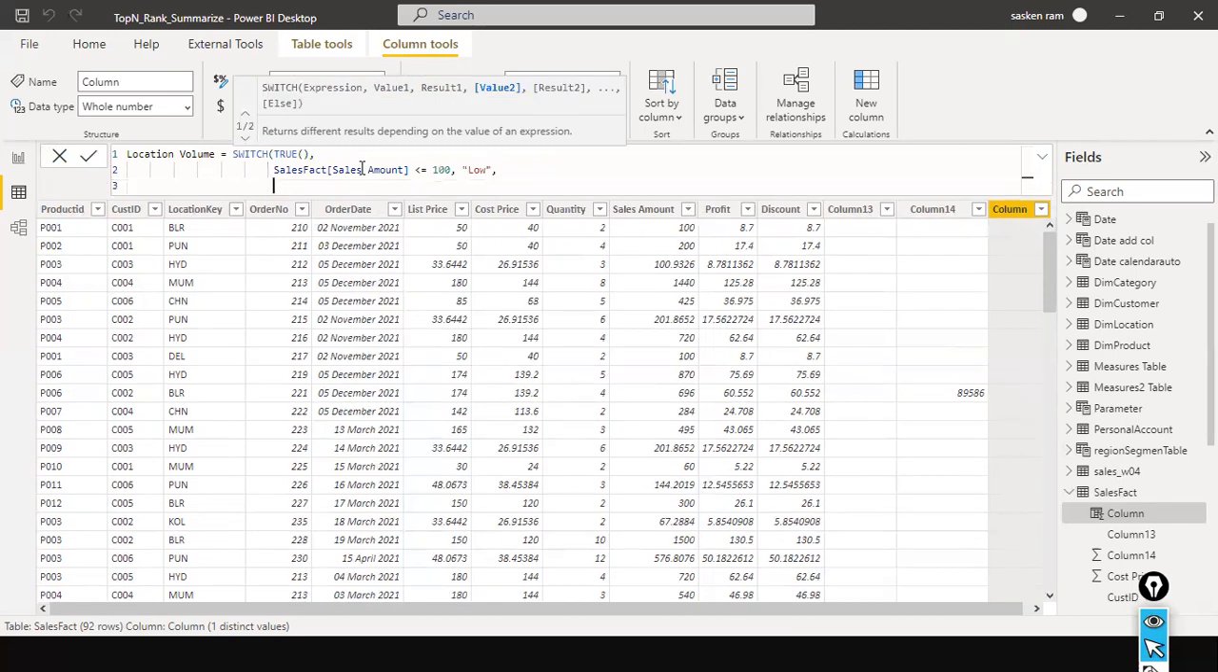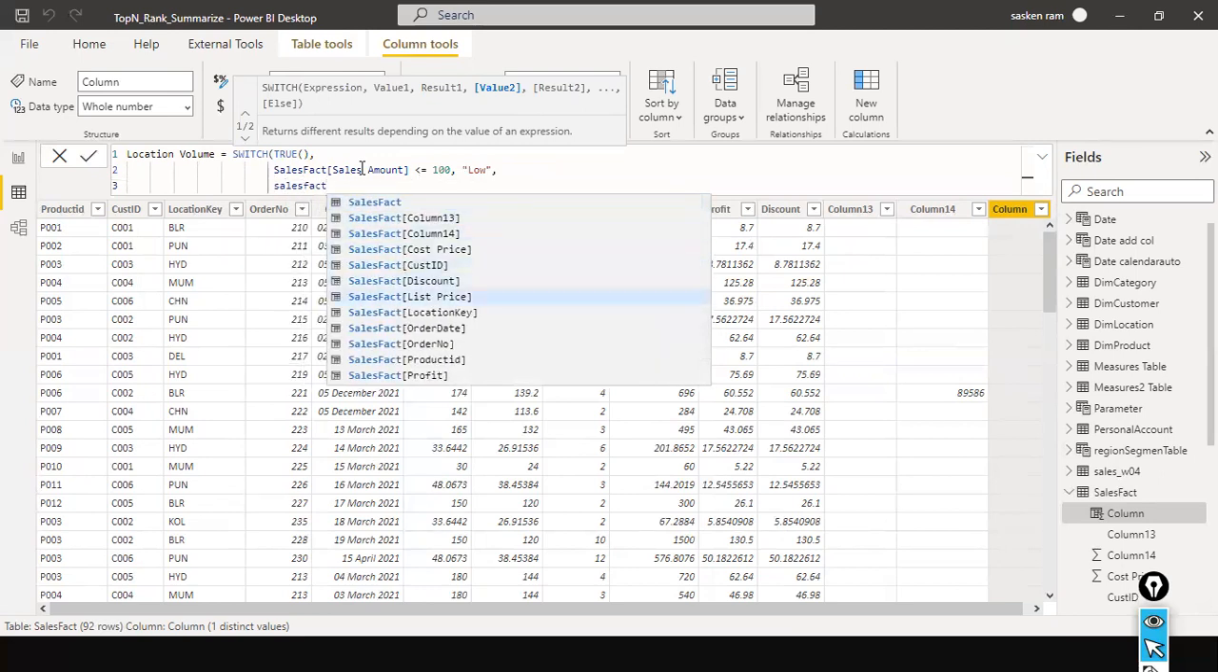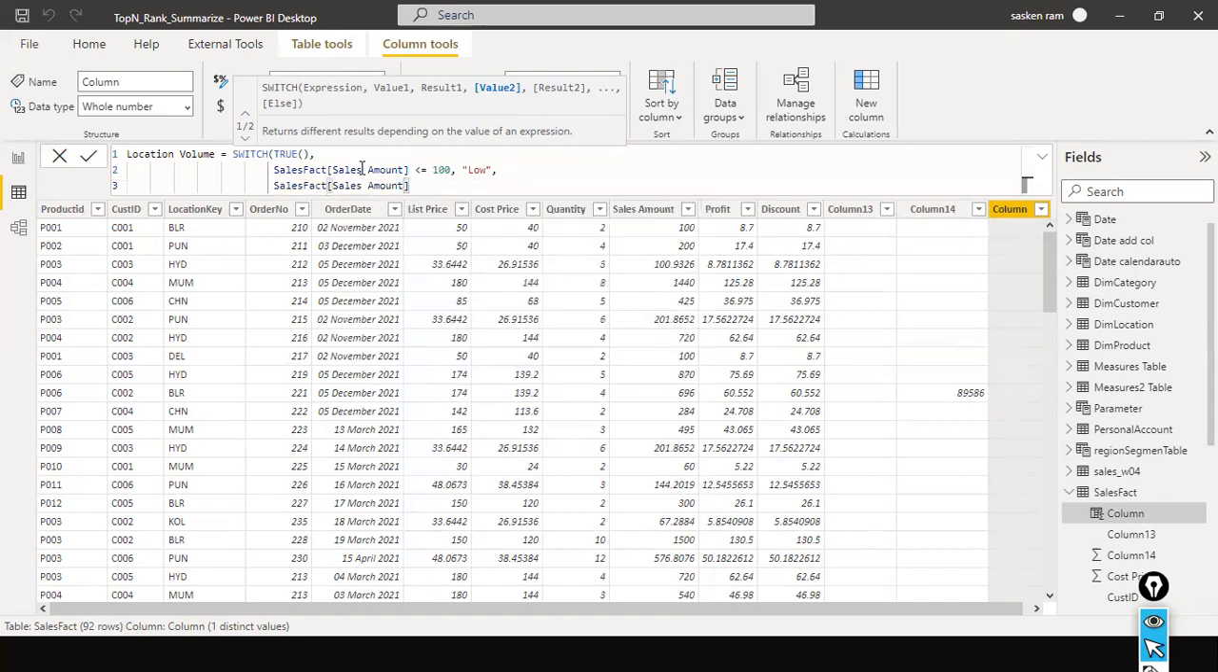And then the next one, I'm going to say the same thing, sales fact, and here the sales amount. We are creating a column which will hold only low, medium, high. With that, we can understand those transactions we made with low sales. What is the revenue? What is the net margin? If you want to perform that kind of analysis, we are going to create a new column called location volume. In this, I'm going to define the rule.